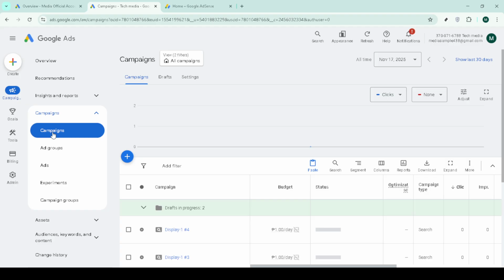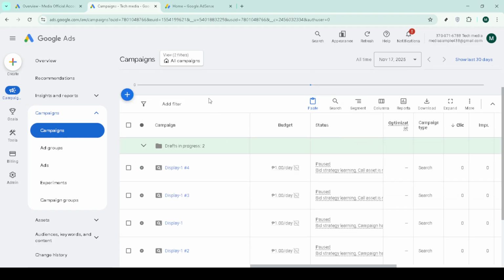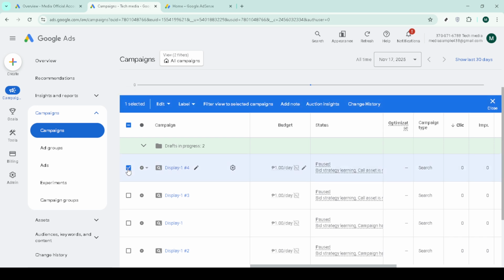For the next step, find the specific campaign you want to edit. There will be a checkbox next to each campaign. Select the checkbox for the campaign you want to modify. Selecting this checkbox essentially chooses the campaign you're about to edit.